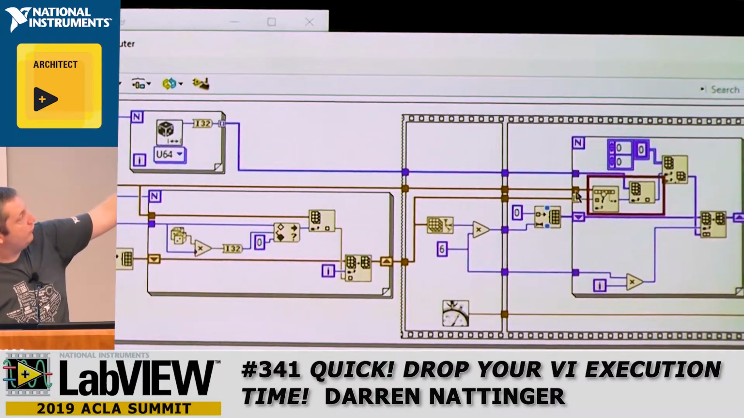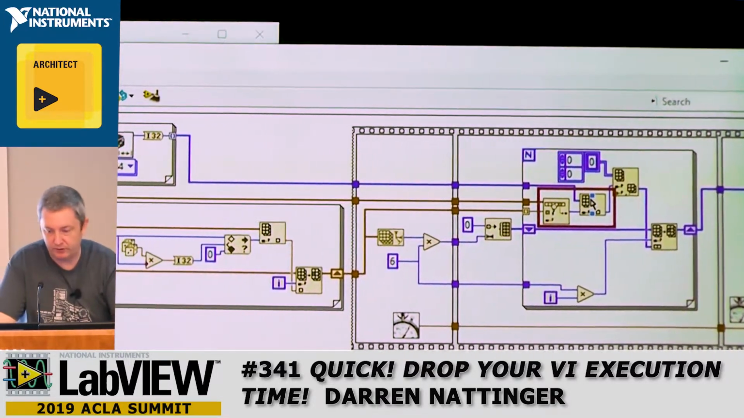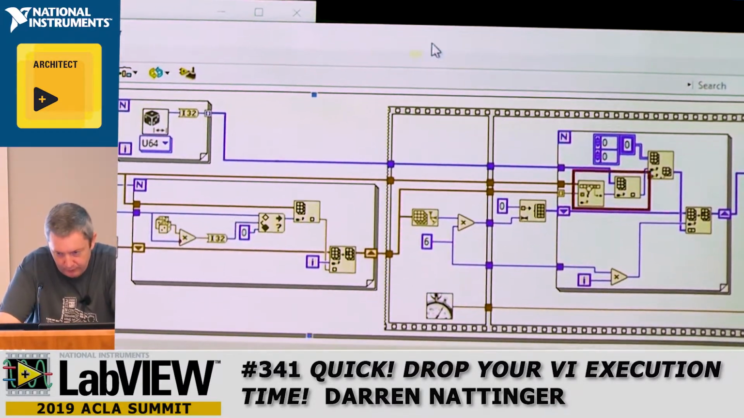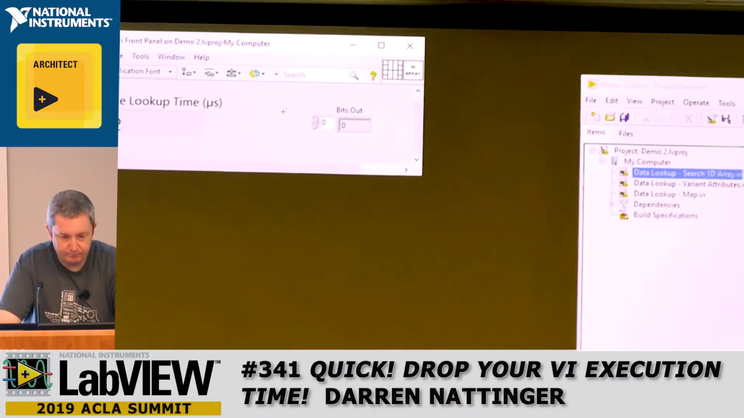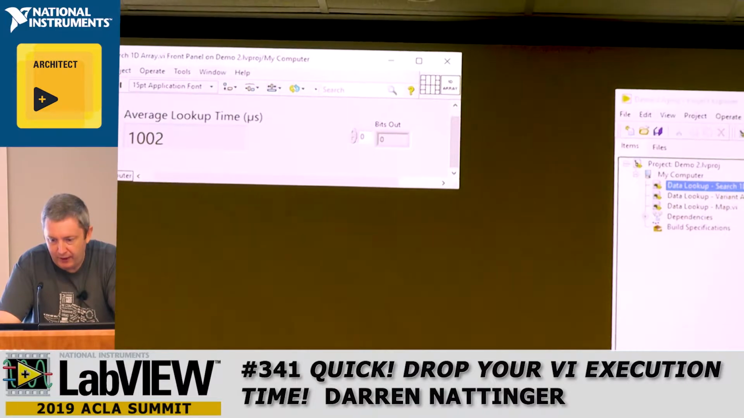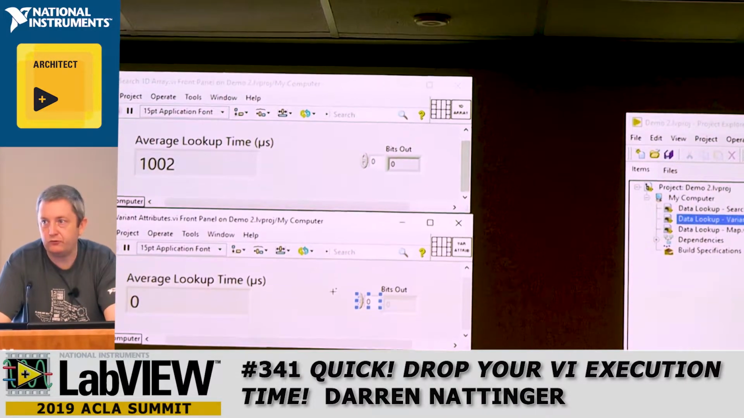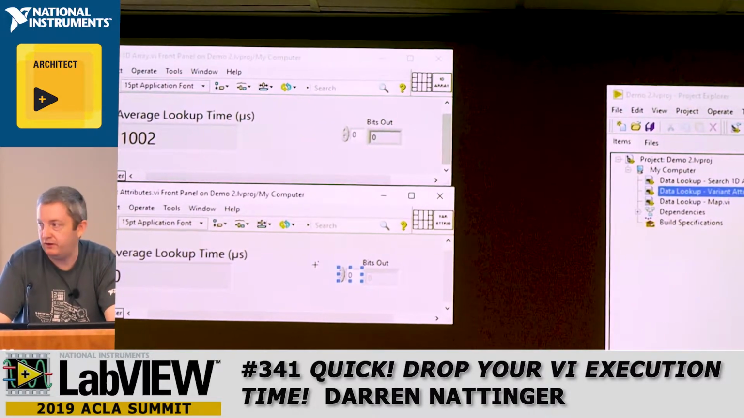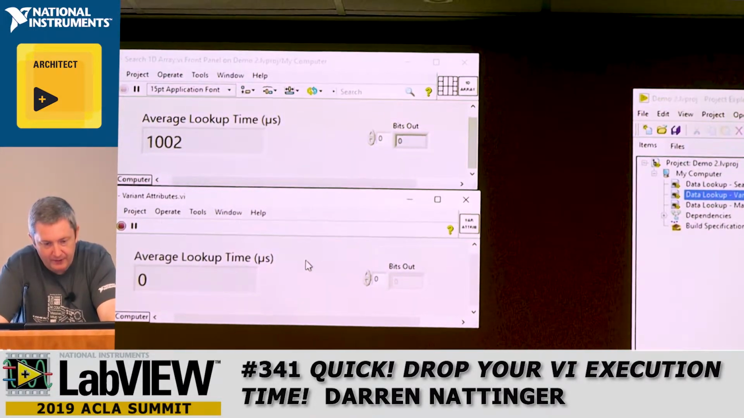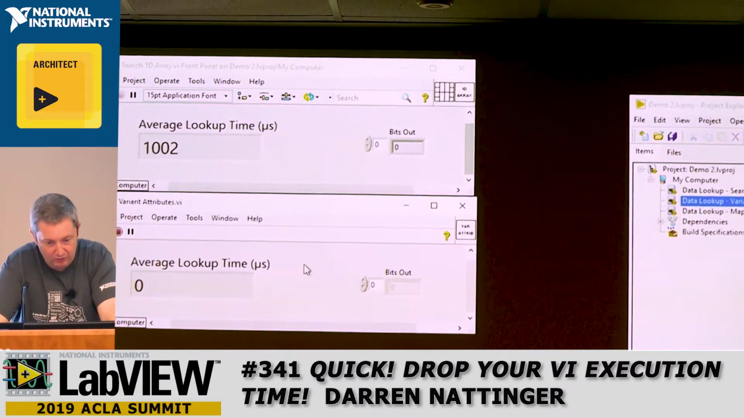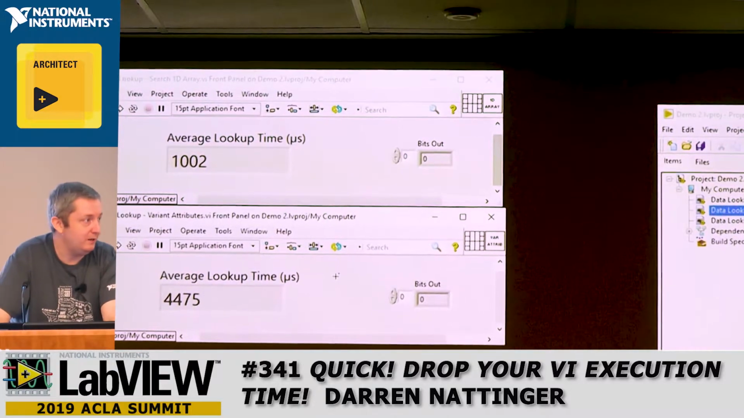You can see over here, they're just doing a search on the array, and based on the index, pulling out the right index value to look stuff up in the tree. Okay? So they ran this code, and it took this lookup time. And they had heard, hey, variant attributes are supposed to be faster lookups, right? So let's switch out and replace our search 1D array code with variant attributes. So they did, and they ended up getting a VI that took a lot longer to run. And at that point, they threw up their hands and sent me an email.